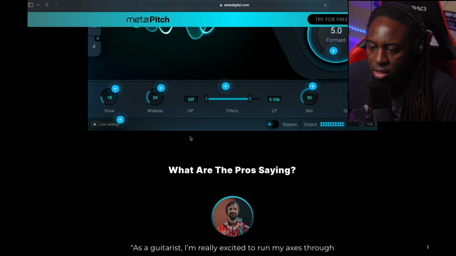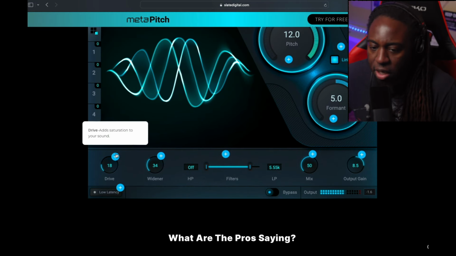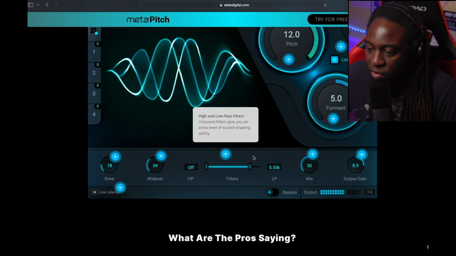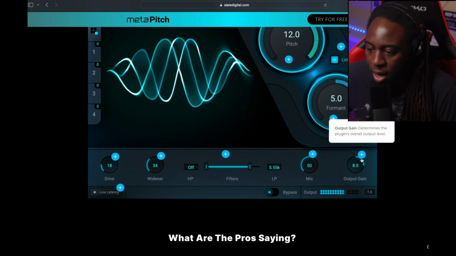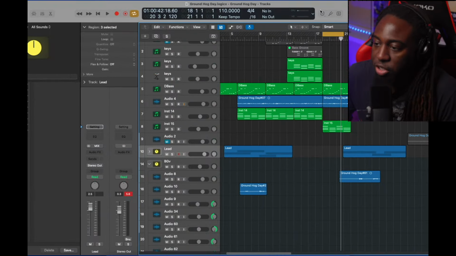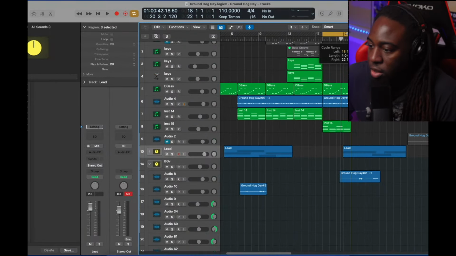This thing is different. So it looks like it has a saturation you can add to it, a widener you can add to it for stereo width, high pass and low pass filters, a mix knob, gain knob, low latency mode. This is crazy. I'm gonna open up my DAW and we're gonna actually look and see what this can do for us and what this can't do for us. Let's go.